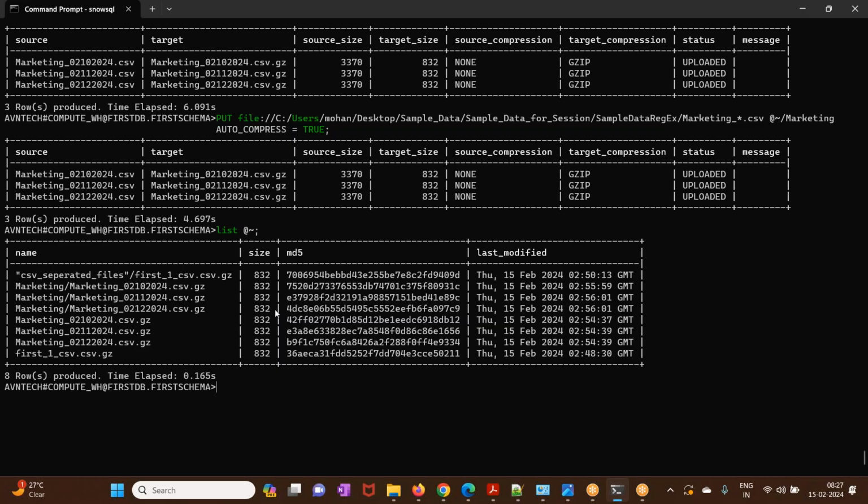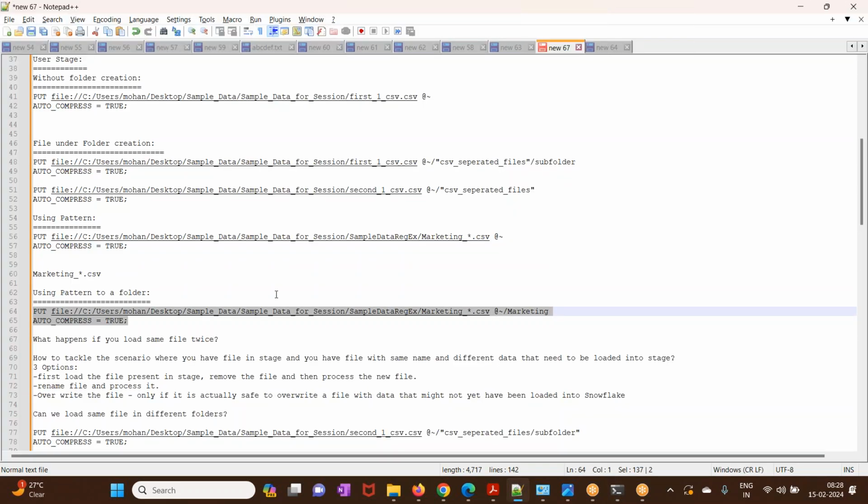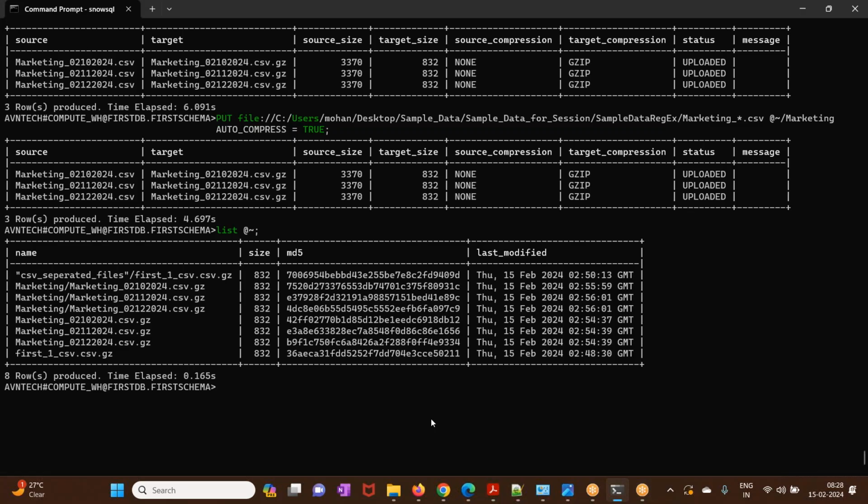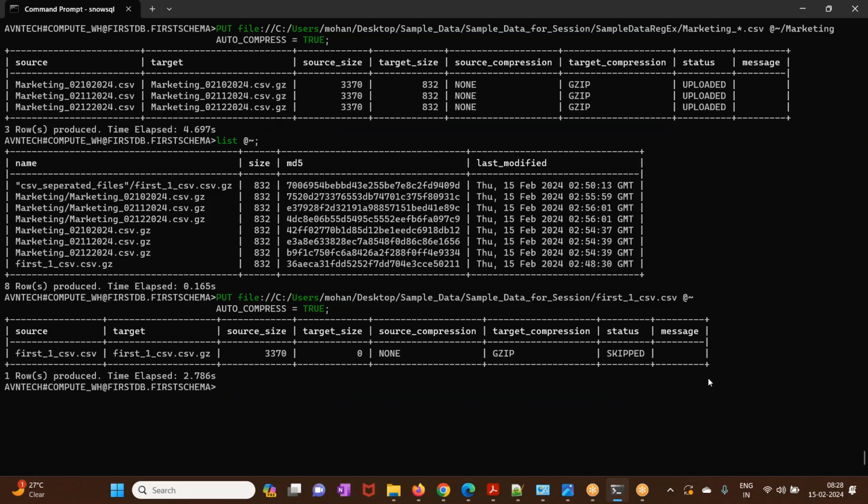There is a scenario you may think of: what happens if you try to load the same file again? Here we have a file, first_1.csv. Let's try to reload the same file again. This file we already have in our user stage. I'm trying to reload it again. Let's see what will happen. If you can see here, the status is skipped. Why? Because the file name already exists in our user stage.